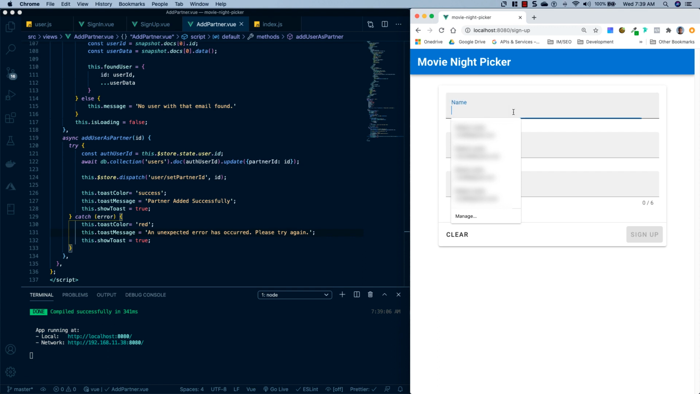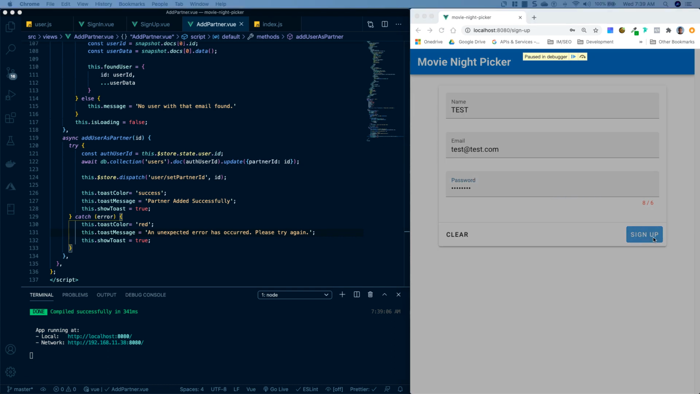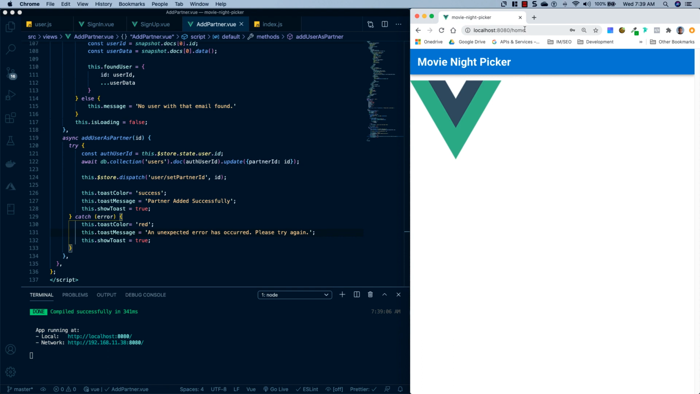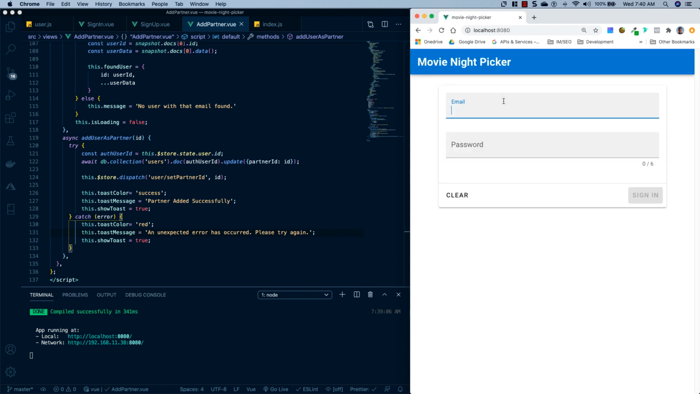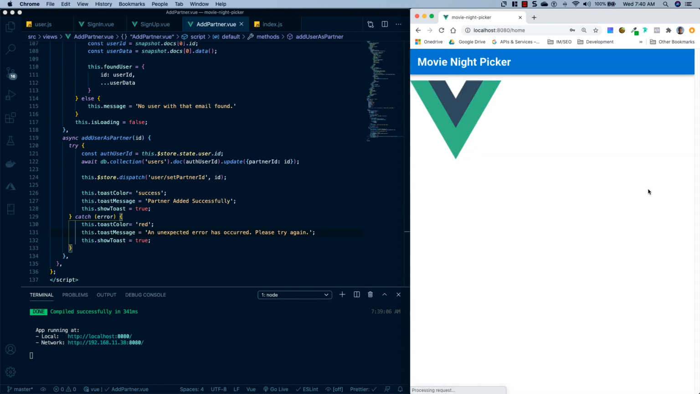And I'm going to sign up as a different user. So we'll just say test at test.com, and set a password. Go ahead and click sign up. And we're taken back to this page. Then I'm going to go back to the sign in page, which is actually at the root. And I'm going to sign in as Rob at Diligent Dev. And go ahead and sign in.